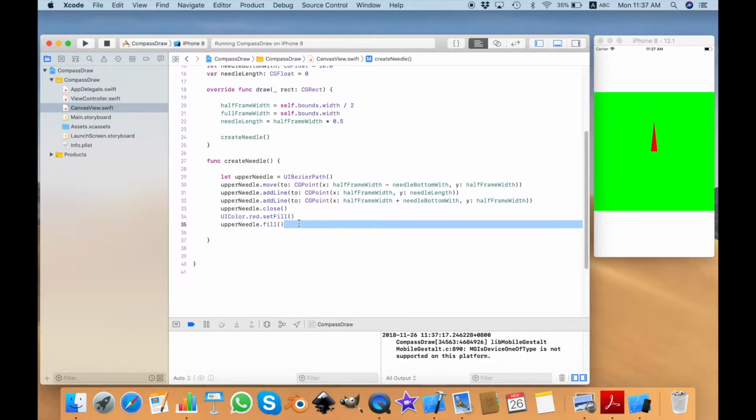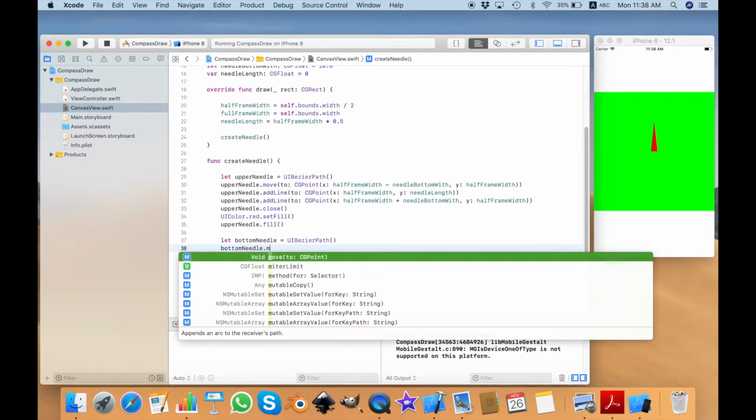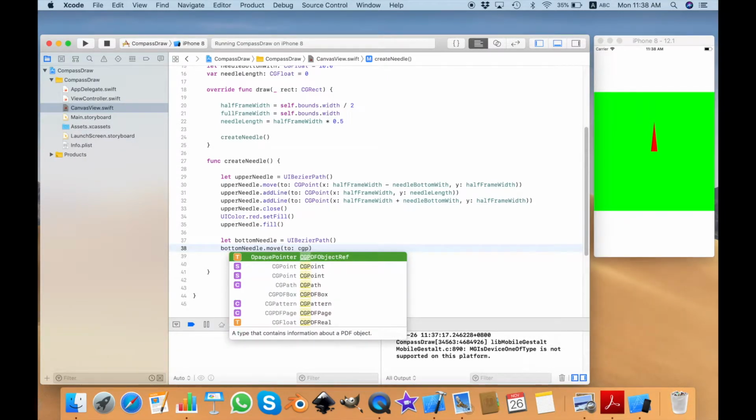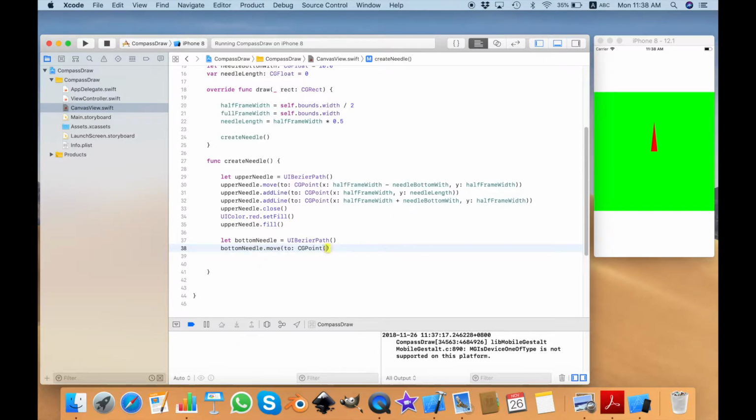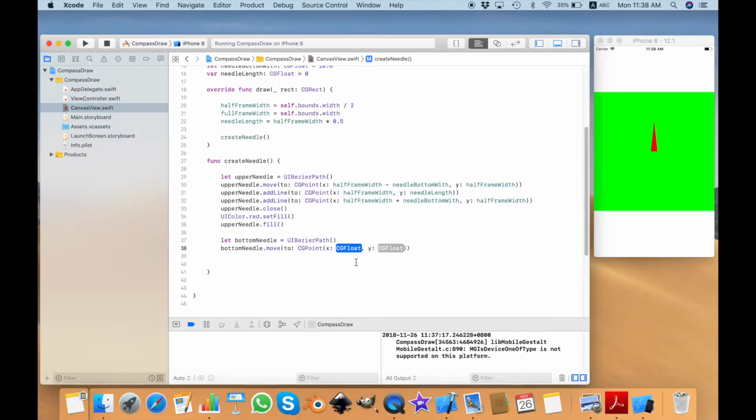The second needle, I'm doing exactly the same thing. So let bottom needle equal UIBezierPath again. The bottom needle dot move. Same thing, I need to move to a point. This point will be the half frame minus needle bottom width. Same thing, right? For the Y will be the half frame, exactly the same point here.